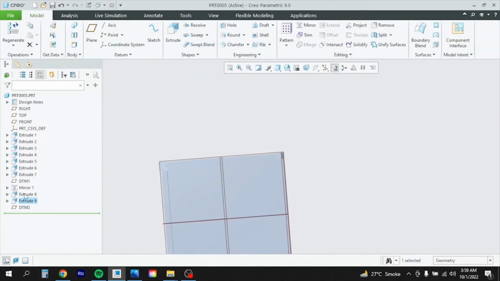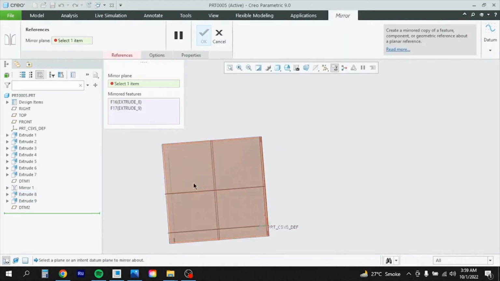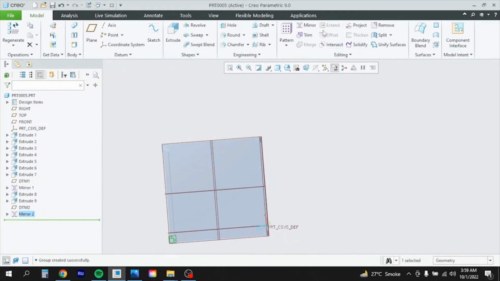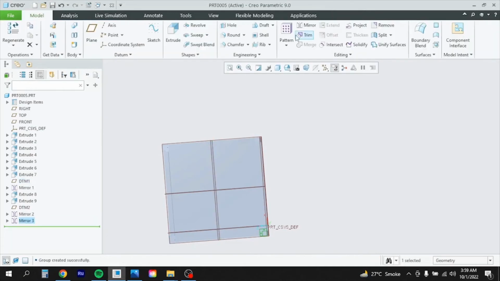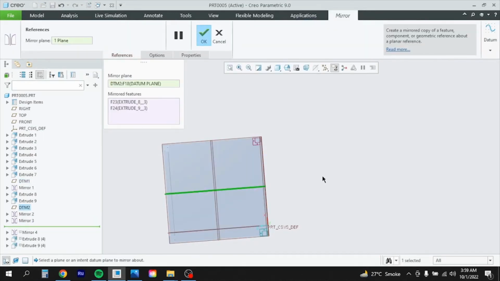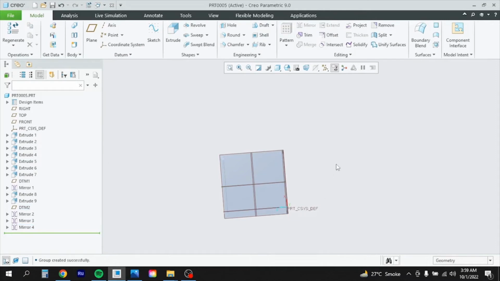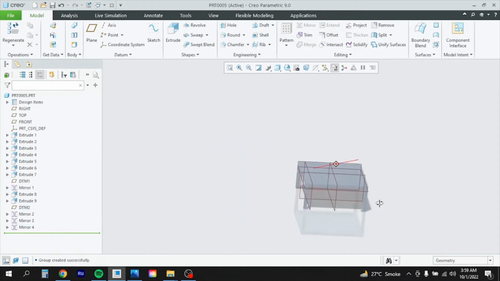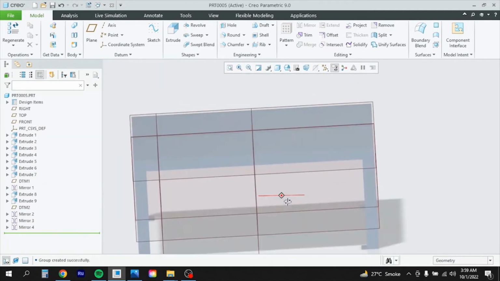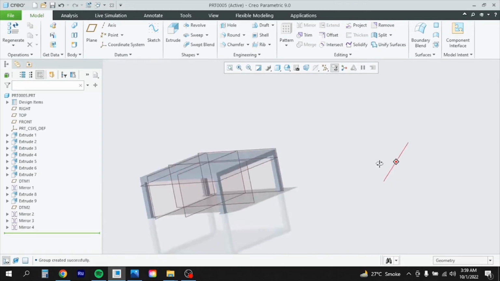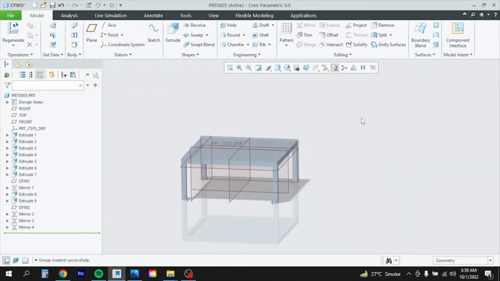Okay, so this one and this one I will mirror from this plane, and this one I will mirror from this plane, and this one again I will take the mirror from this plane. So in this way all these sides will have a base plate. All these legs are having now the base plate. So the bottom structure is complete.